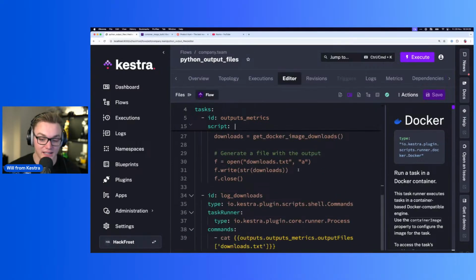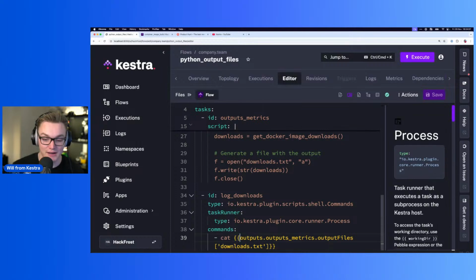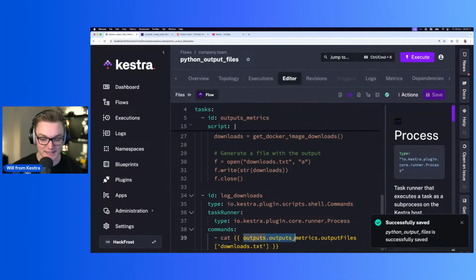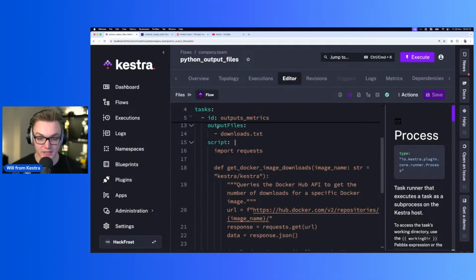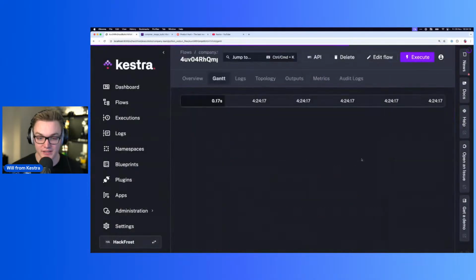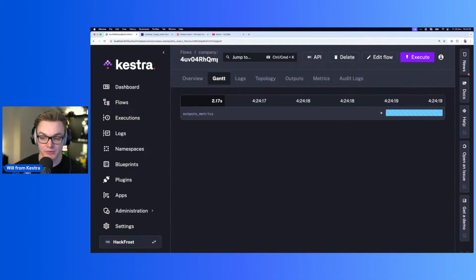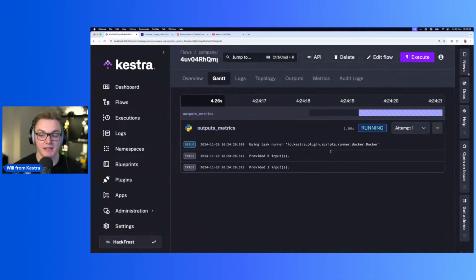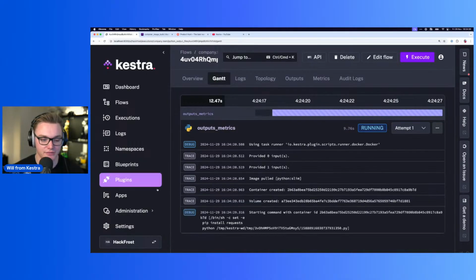And then I can actually access that later on down here. So as you can see here, I'm actually accessing that as an output down here, all thanks to the fact that I specified an output file. So now if I execute this task, you'll see that it's going to build my Docker image. It's going to generate that file, and then I'm going to be able to see the response of it inside of my next task. So hopefully that allows you to do some pretty cool stuff.